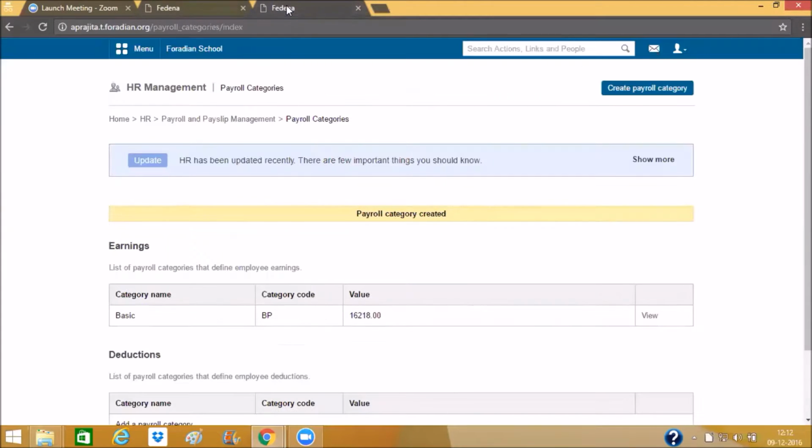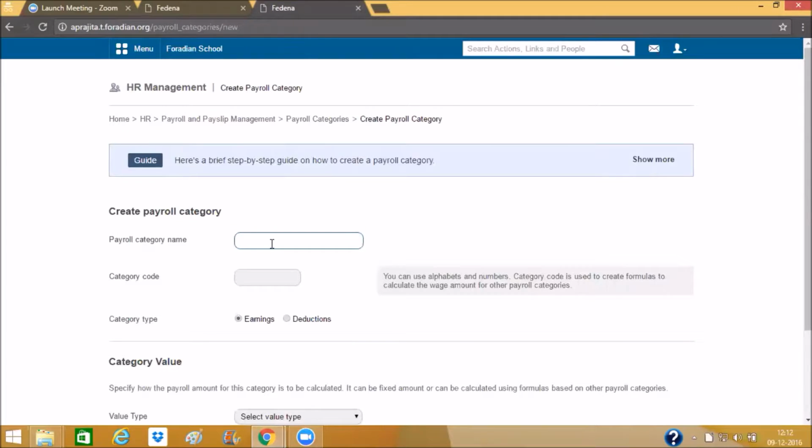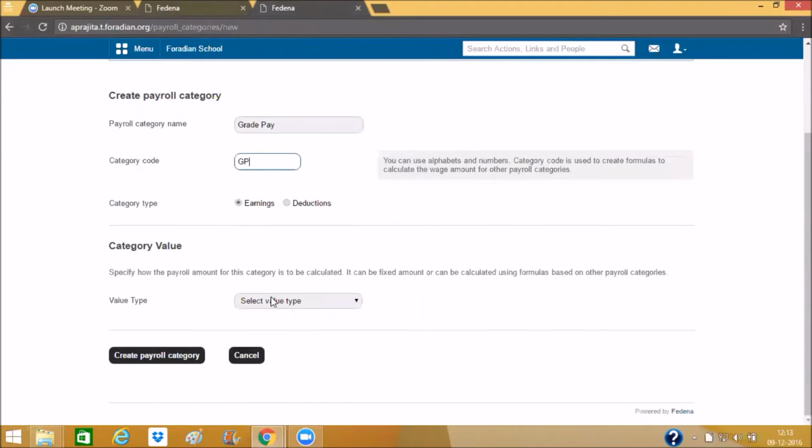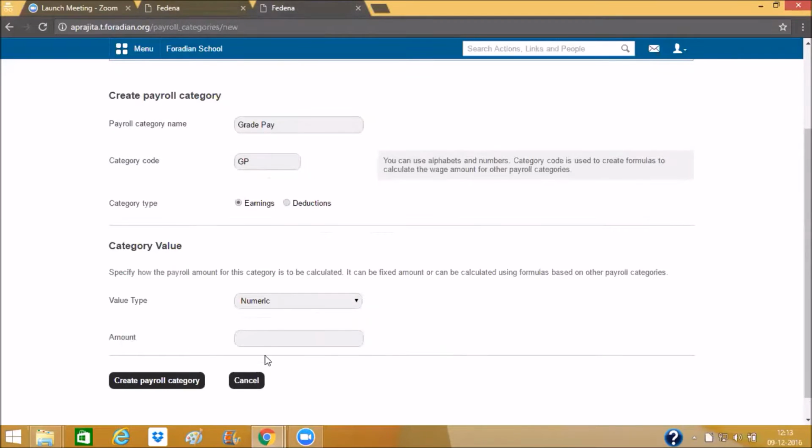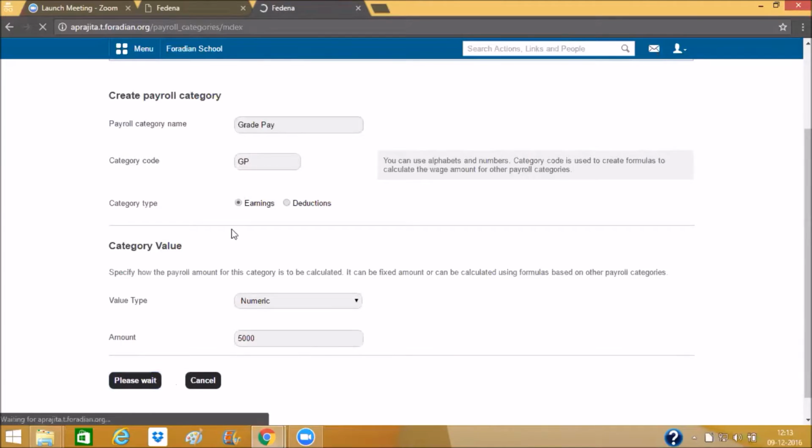So let me create two more categories. Let me create a grade pay. I am giving the category code as GP, and it is an earning, and here the value is 5,000. So I'm giving it as numeric. The value is 5,000 here.